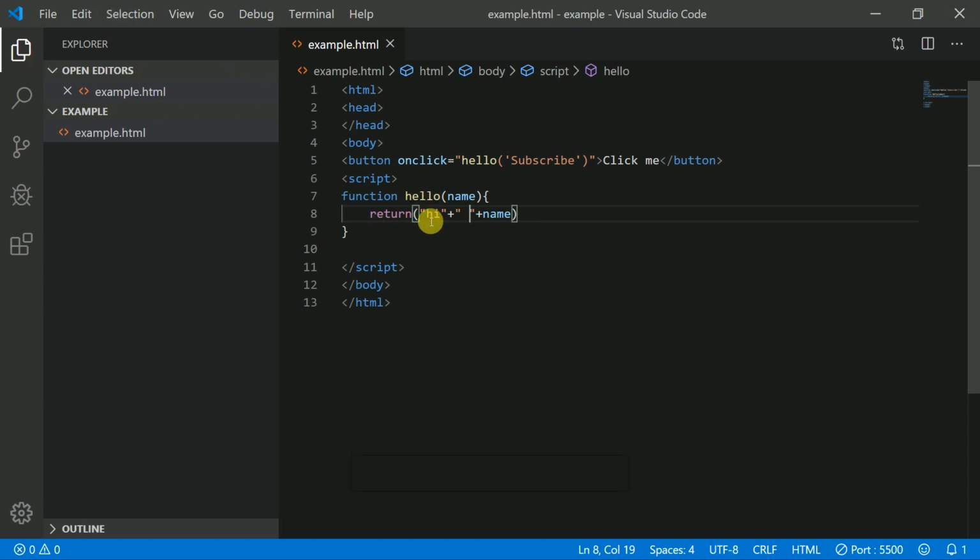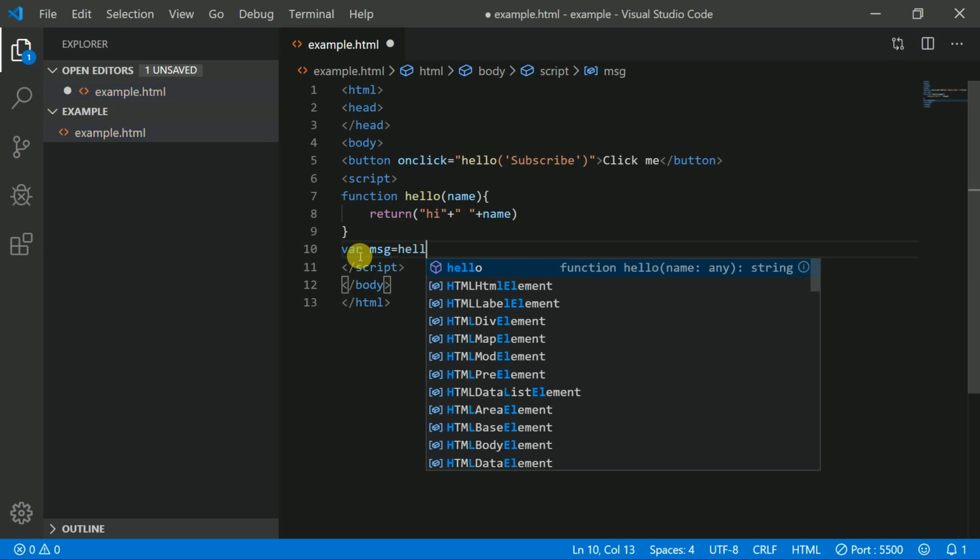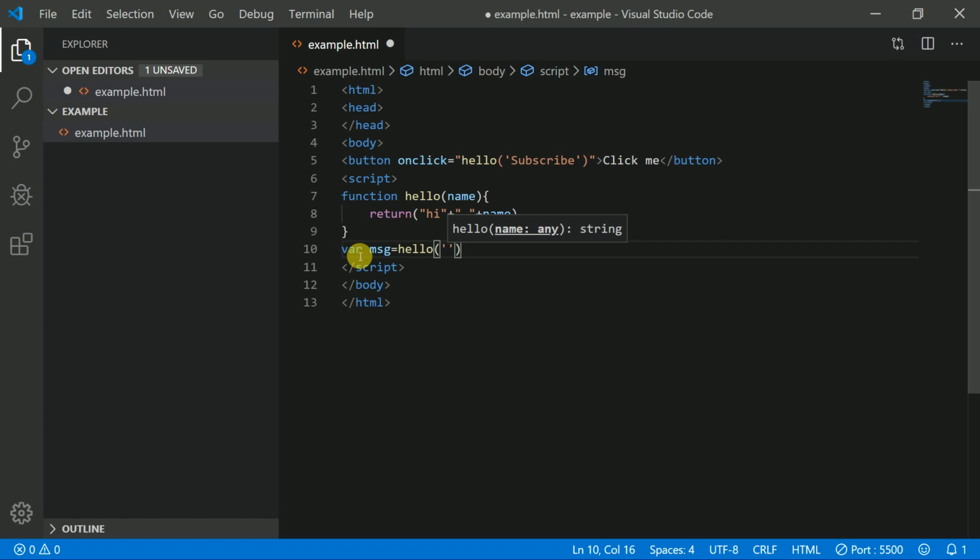We are returning just hi and the name. This hi and the name should be stored somewhere. Like we did with hello subscribe, but it will not happen in this case. For that, you have to store this in a variable. For example, I'm creating a variable message equal to hello, and I'm going to display this message here.